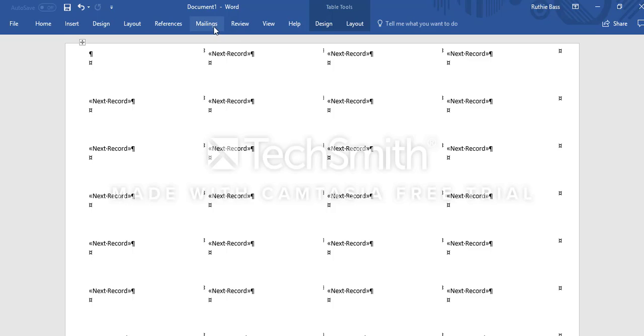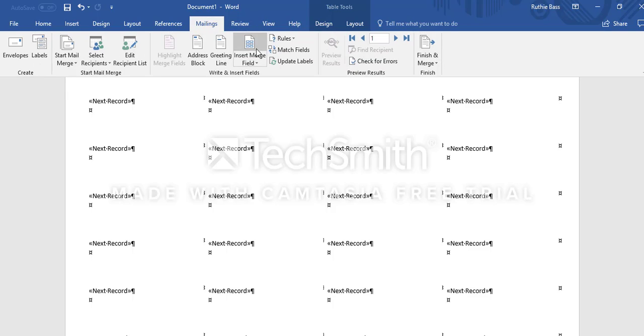So you go back to Mailings and you come over to where it says Insert Merge Field. If you notice here, these are the same headings that are in our columns in Excel: first name, last name, address, city, and state. So we're going to begin to insert these fields. The first one, first name. Then we go back to Insert Merge Field, click on last name. Go back to Insert Merge Field again, click address. Go back to Insert Merge Field, click city, state, and zip.